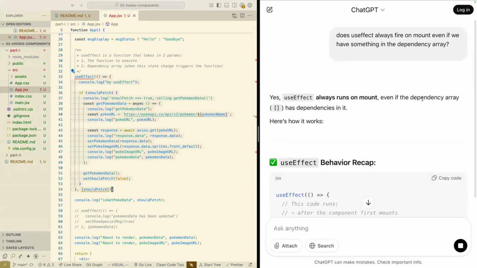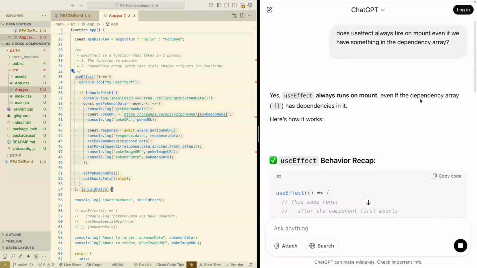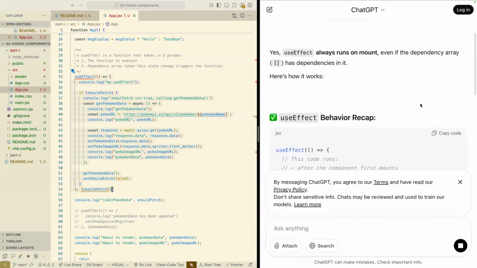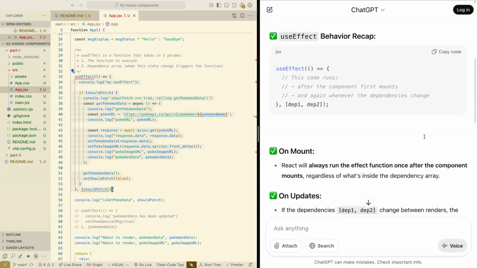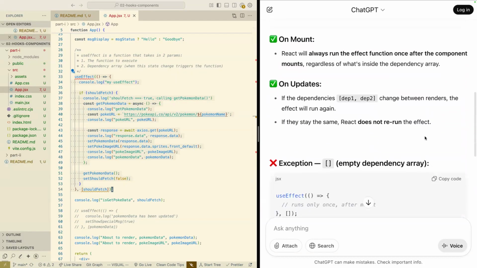So this is what I did wrong. My brain just got a little fried. Use effect is always going to fire on mount, even if we have something in our dependency array. And that was the problem that I was running into, is that as it says here, React will always run the effect once after the component mounts. And then it uses the dependency array to see if something changes between renders.